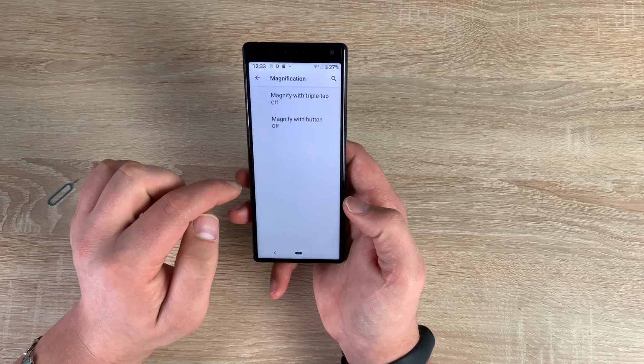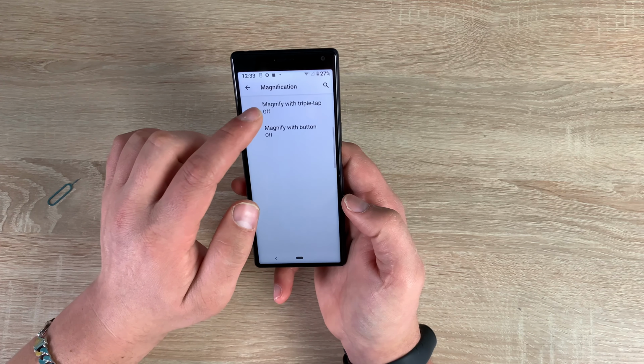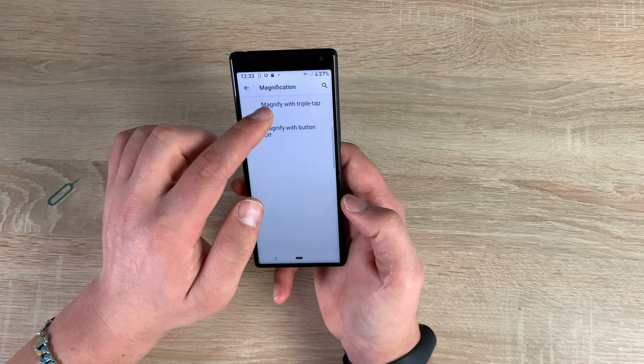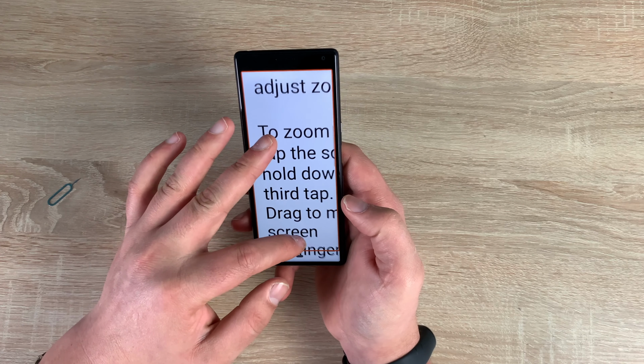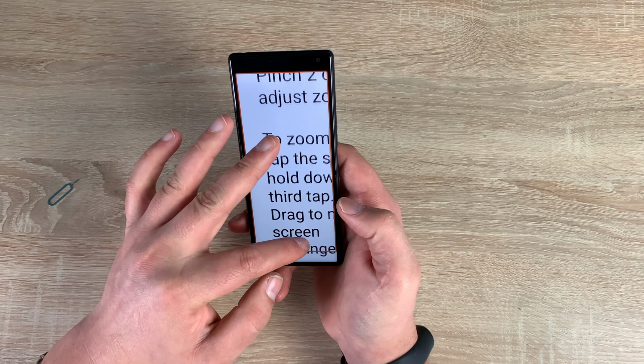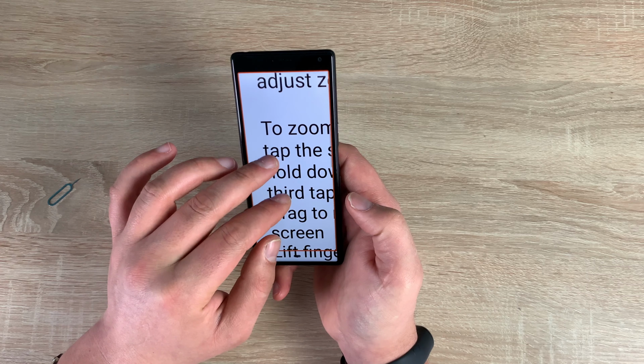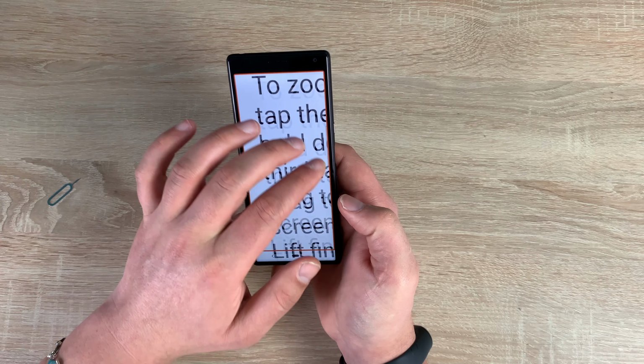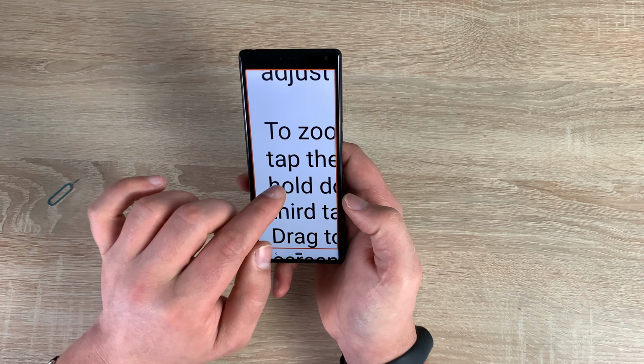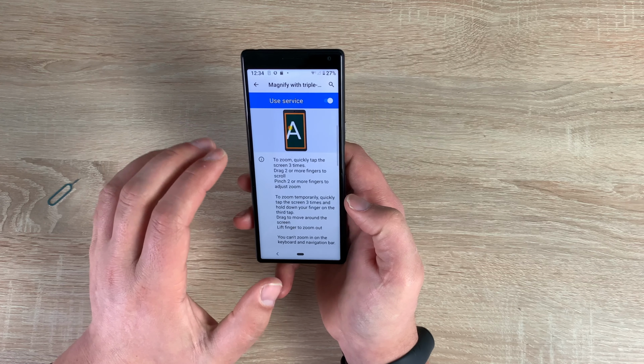You have magnification gesture. You have magnify with triple tap. So we're going to go in here, turn this on. So 1, 2, 3, 3 quick taps and your device is zoomed in. You can then pinch to zoom, as you know. You can sort of pinch out and you can see then even better, which is really good. You use 2 fingers to navigate around. 1, 2, 3 to come back and it pops back for you.